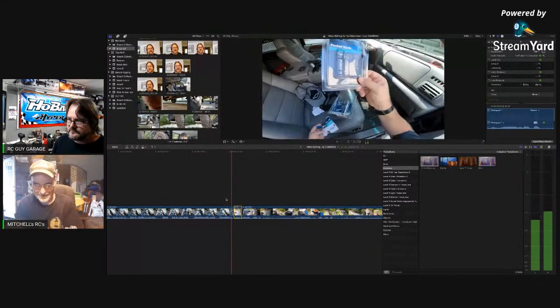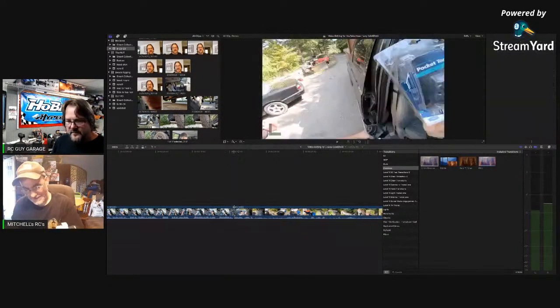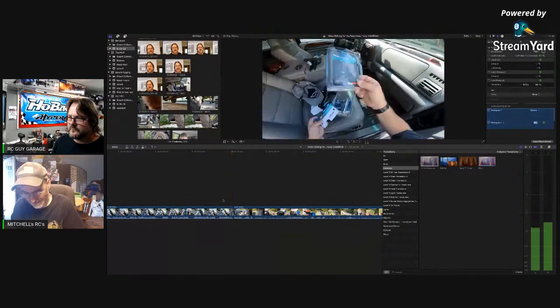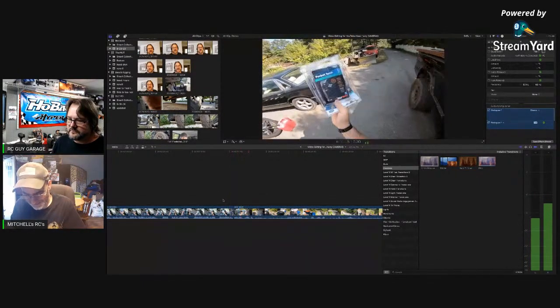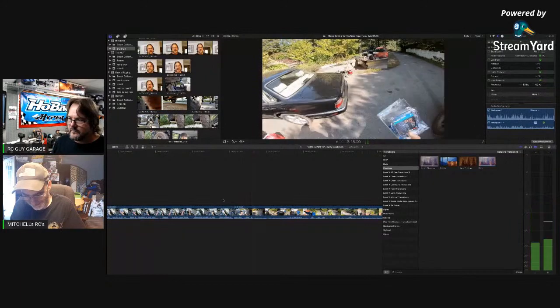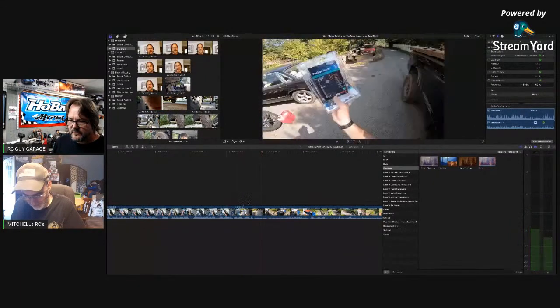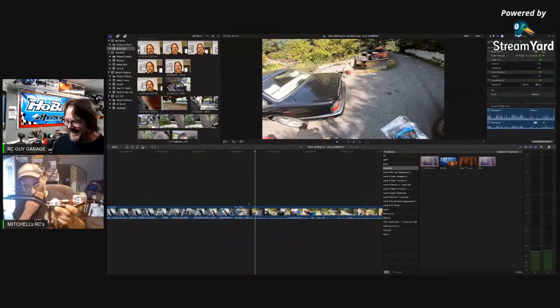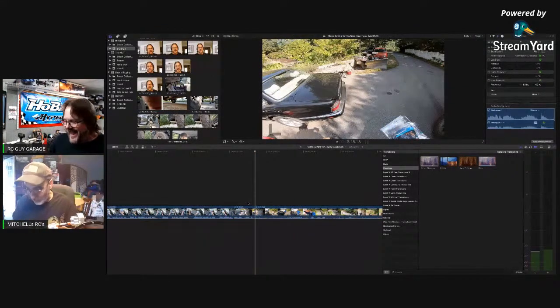Little mini torch, but you know what I'm saying? You see something cool, and you just got to have it. That's why the old lady don't take me shopping much. Right, dude. I see something cool, and I got to have it.